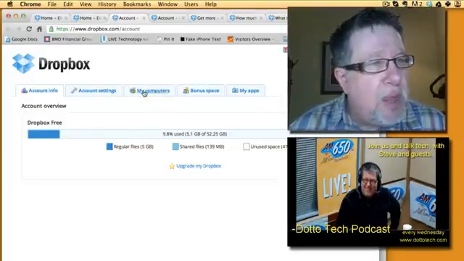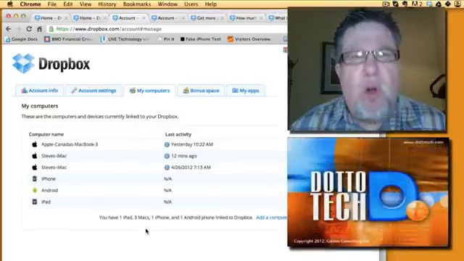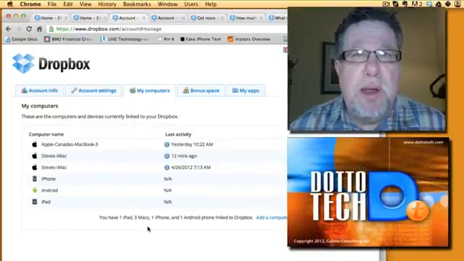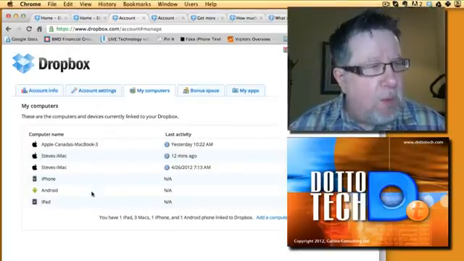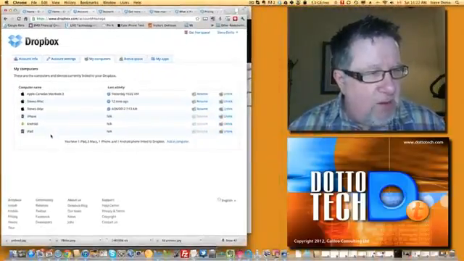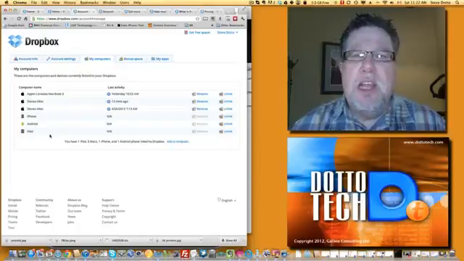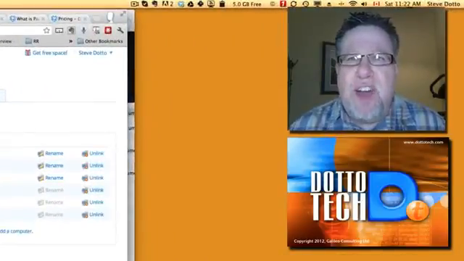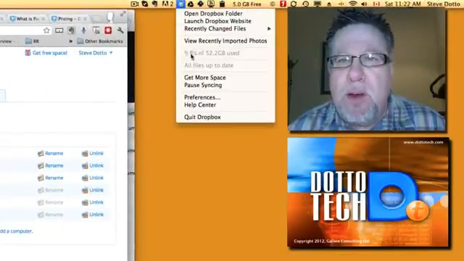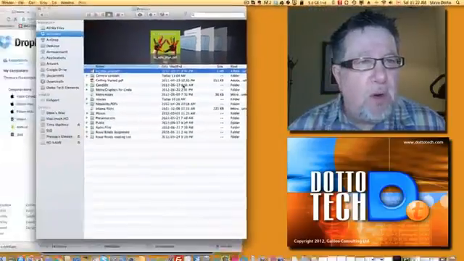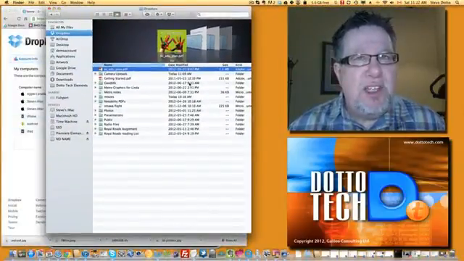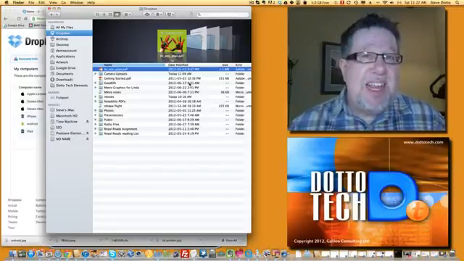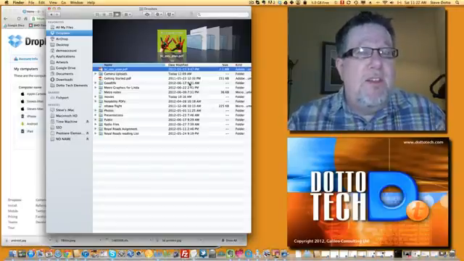When I go into my computers, it shows all of the different devices that I have hooked up to my Dropbox account or that I've logged in with. I have my Mac, my notebooks, my iPhone, my Android device, and my iPad all connected so that I can access all the files that are important to me here in my Dropbox folder. I can access them easily from any of those devices. And that's the magic of Dropbox, is the fact that I can access the important documents from anywhere.